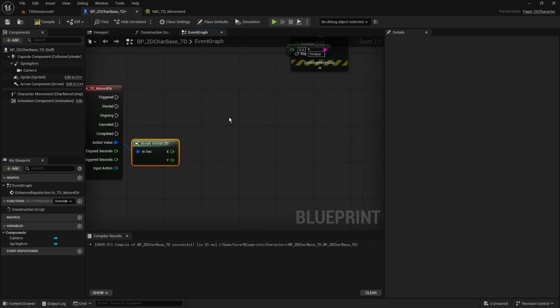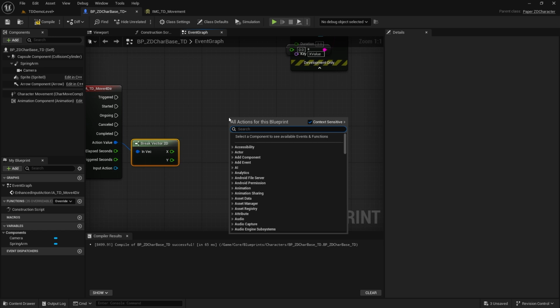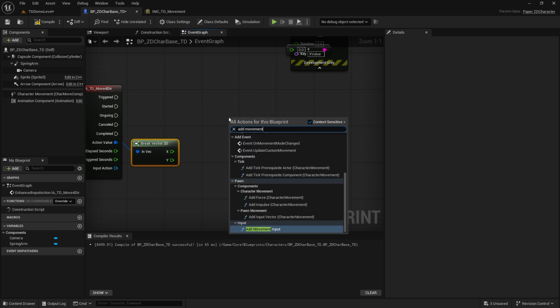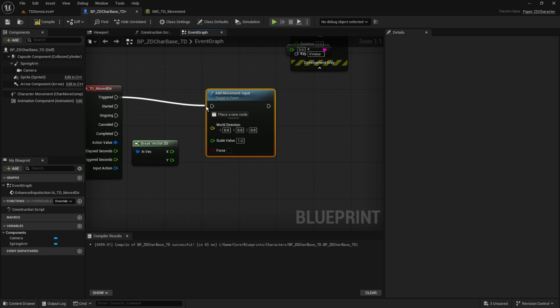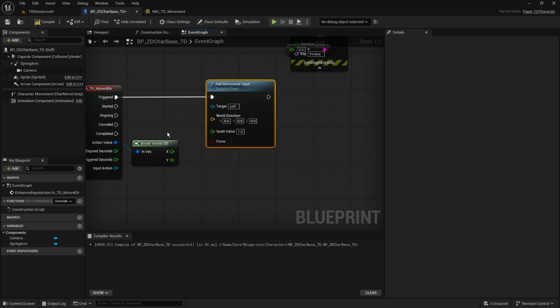So what do we need to do? Well, if we've done the side scroller movement, we know that the thing we really need here is this add movement input. And I'm just going to add this movement input and I'm going to plug it into the triggered so it keeps on happening. And we're going to just take the X value first of all and put it into X positive 1. And we're just going to test this out.